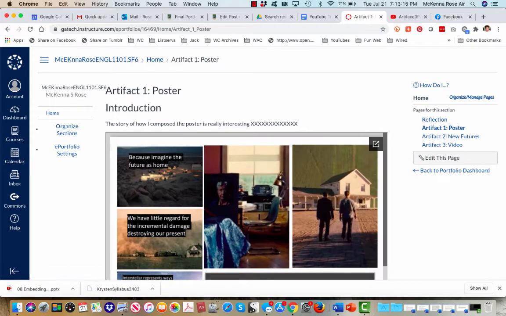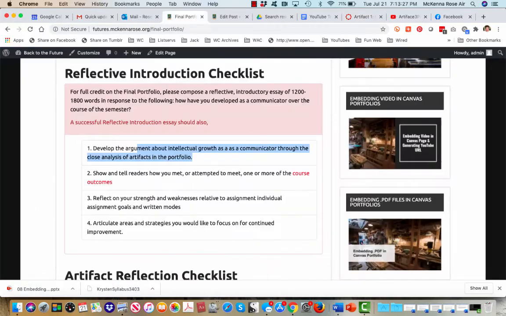How can I use my poster, my new futures project, and my video to support a claim about my growth as a communicator? A couple of good topics for your growth as a communicator: you might want to think not only how have I grown, but I have grown as a communicator because.